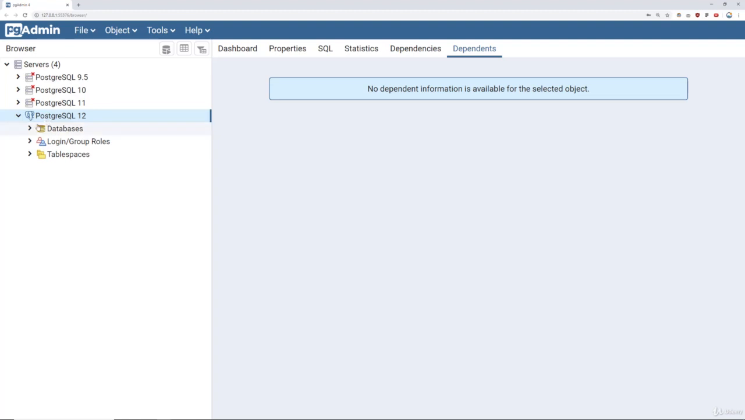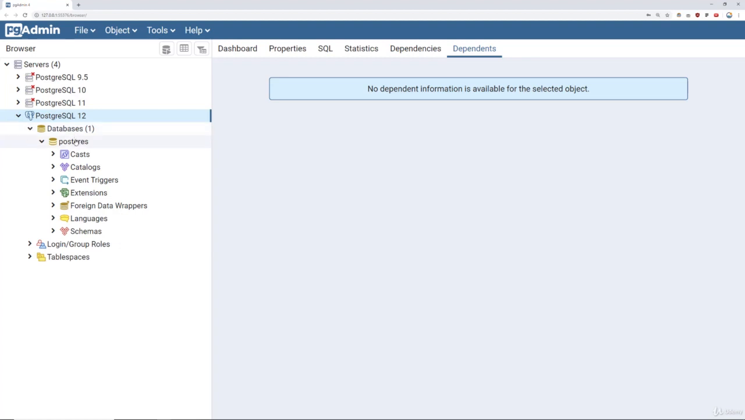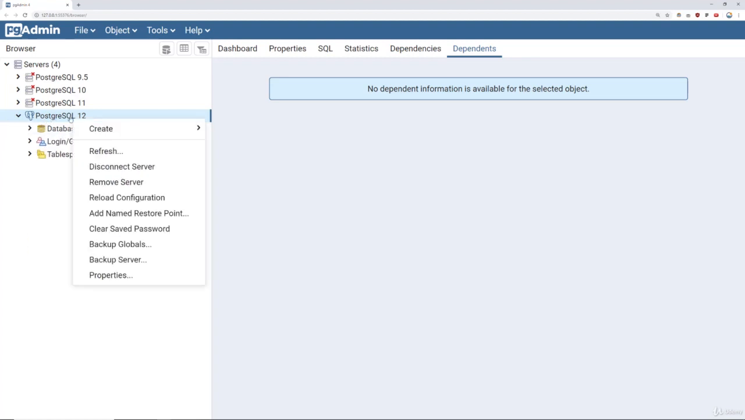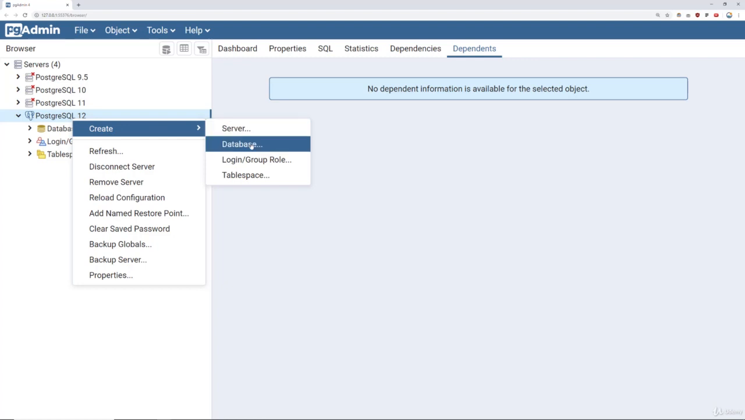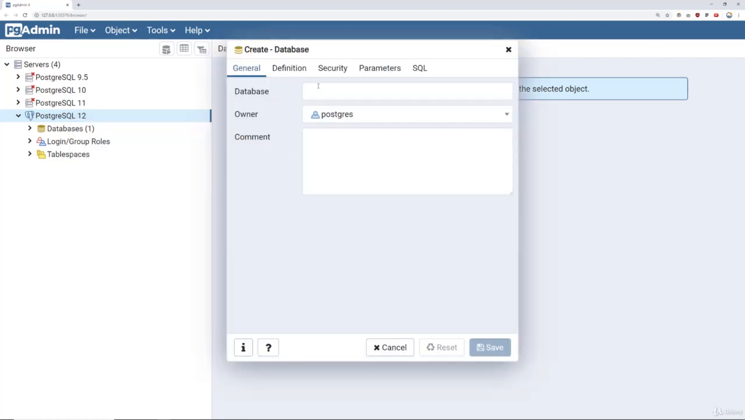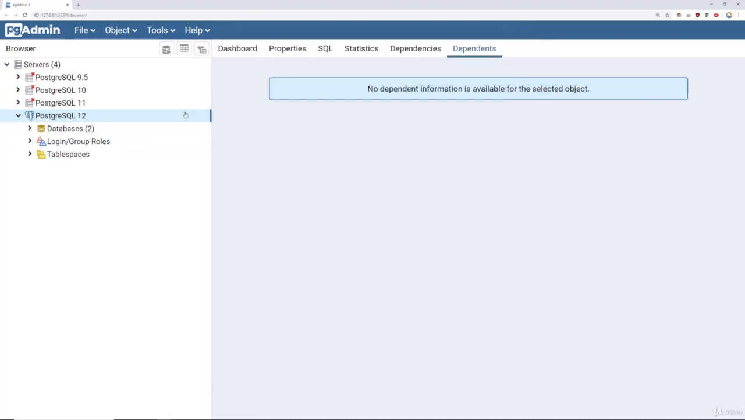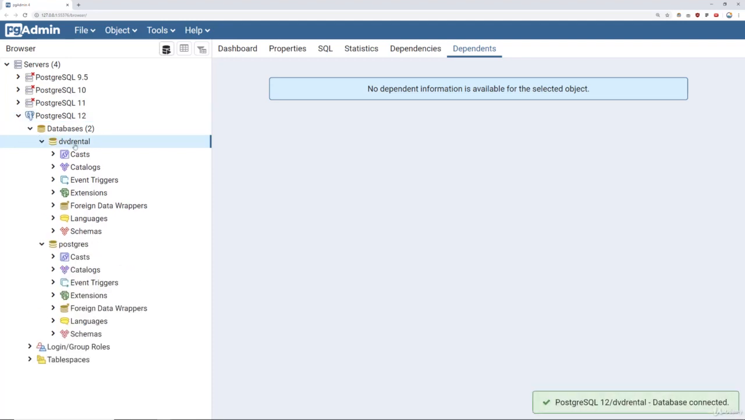So we've connected to a server. You'll notice that there's that default Postgres database. So next we're going to right-click on PostgreSQL 12 after connecting to it. And then we're going to say, create a database. And then the database we're going to create is called DVD rental. And then we'll say save. And then that creates what is essentially this little empty database here. So you can go ahead and click on it, and we can see that the database is created.